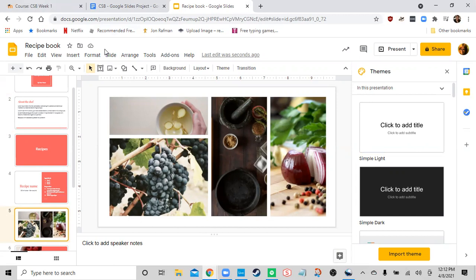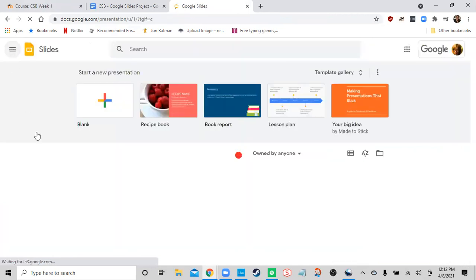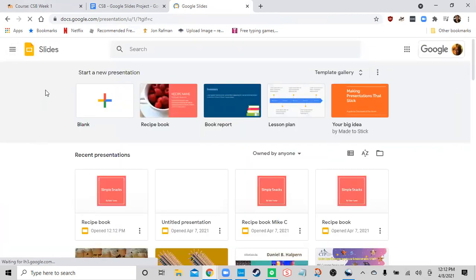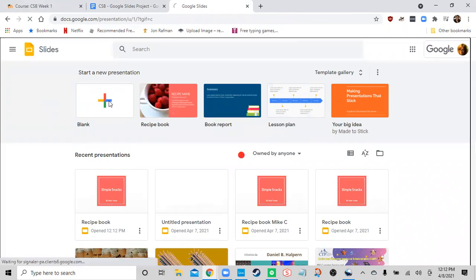So to go back to the main page of slides, you want to click on this little thumbnail here, Slides Home. So click on that and it'll bring you back to the home page. And you're going to want to choose a blank slide for this project.